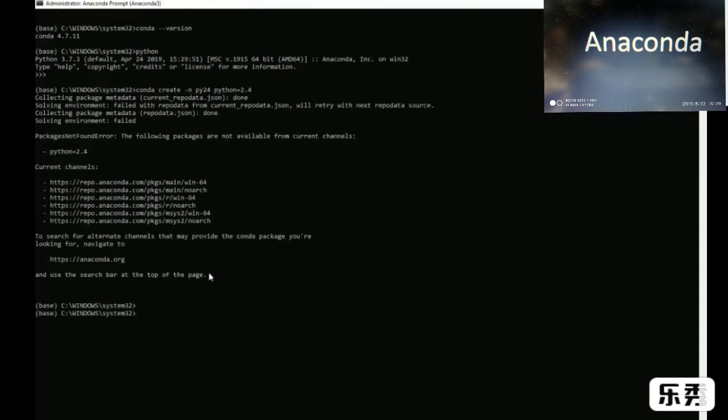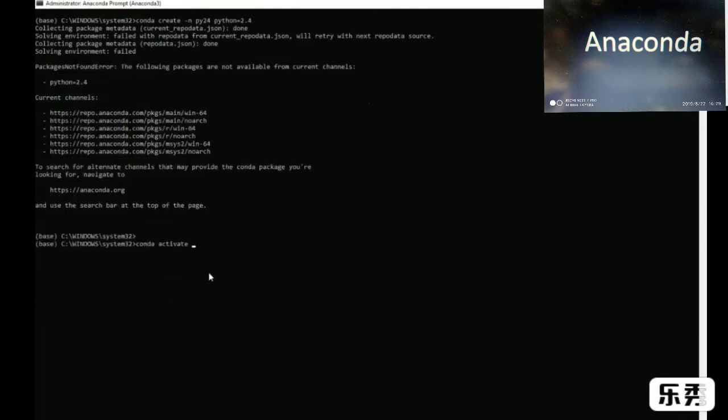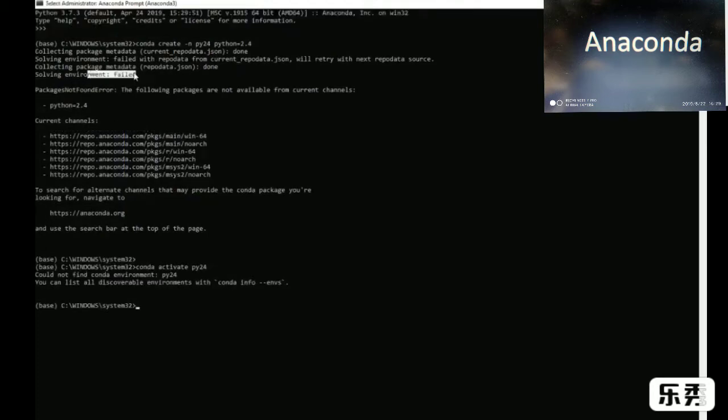Let me go to that virtual environment with conda activate, the command defined here, activate py24. I think I got some error on this. Okay, let me create a virtual environment for Python 2.7, so here I'm creating my env27 with Python 2.7.